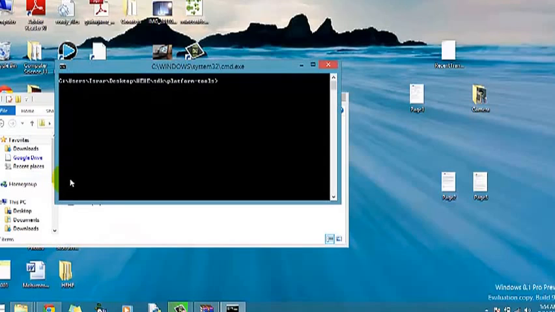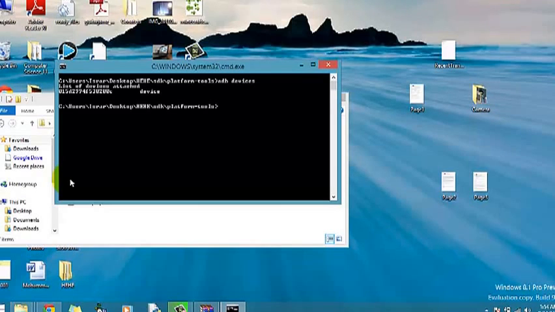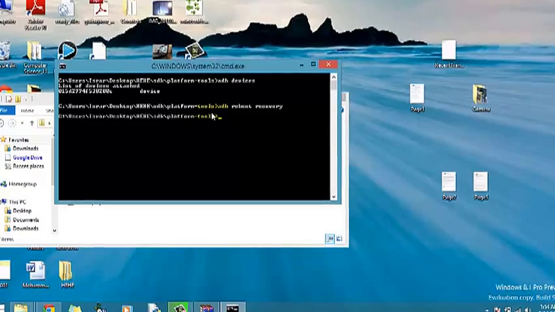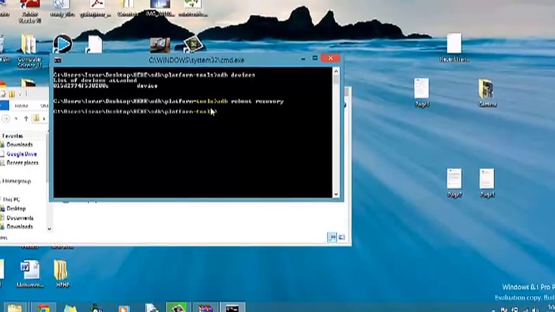After that, you type in ADB devices and press enter. If it displays a list of devices attached, then a serial number and then device, that means your ADB is correctly set up and working. Then you have to type ADB reboot recovery and press enter. Wait a few seconds for the device to reboot into recovery.